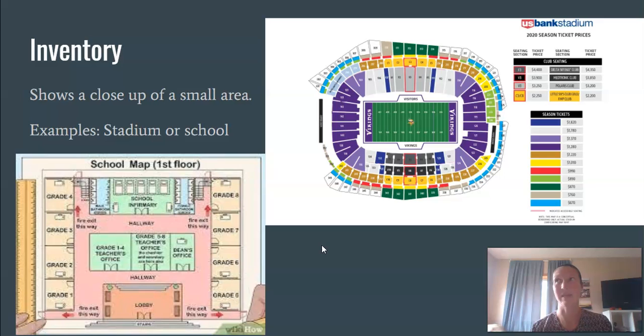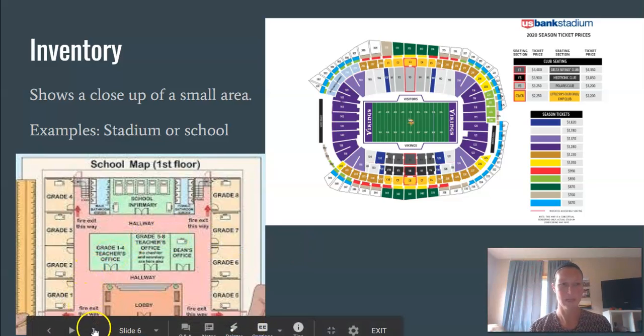Now, another example of this would be a mall map. So let's say you want to find where the Nike store is. You can look on the little mall map and find the Nike store, and then you can find it on the map. Inventory.